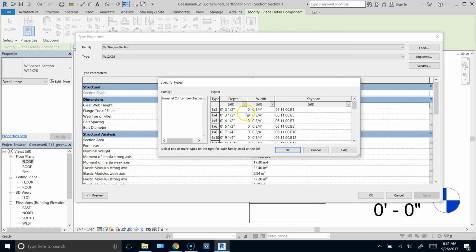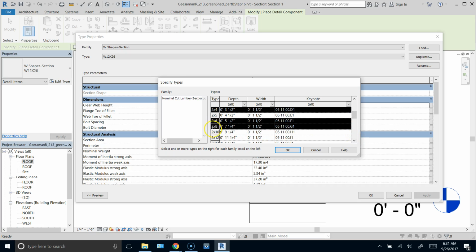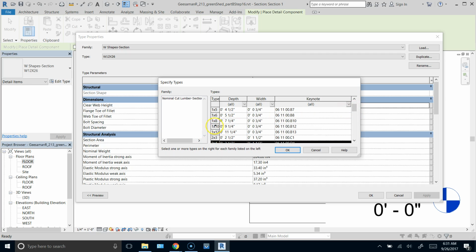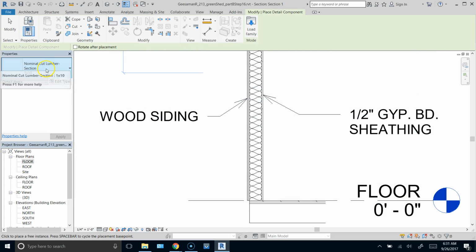If you don't get the selection window, it's because the right sizes have been brought in. If you do get it, we want to bring in a 2x4, so I'll click on that and then control-click 2x6, 2x8, 2x10. And I also want to bring in a 1x10. You'll see that in a little bit. And click OK, click OK.